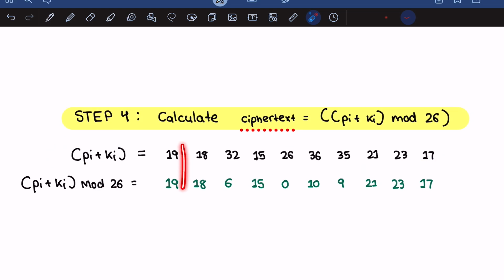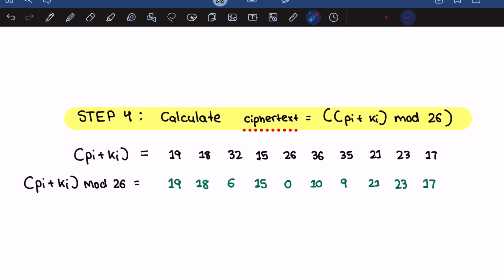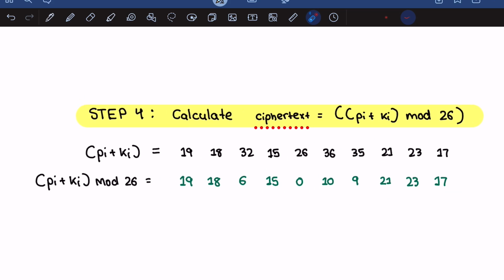So 19 mod 26 is 19 itself. 18 mod 26 is 18 itself. 32 mod 26 is equal to 6 here. 15 mod 26 is equal to 15. 26 mod 26 is equal to 0 because there's no remainder. And so on until we've calculated mod 26 of each of these numbers. And these are all the solutions from it. So this is our ciphertext.